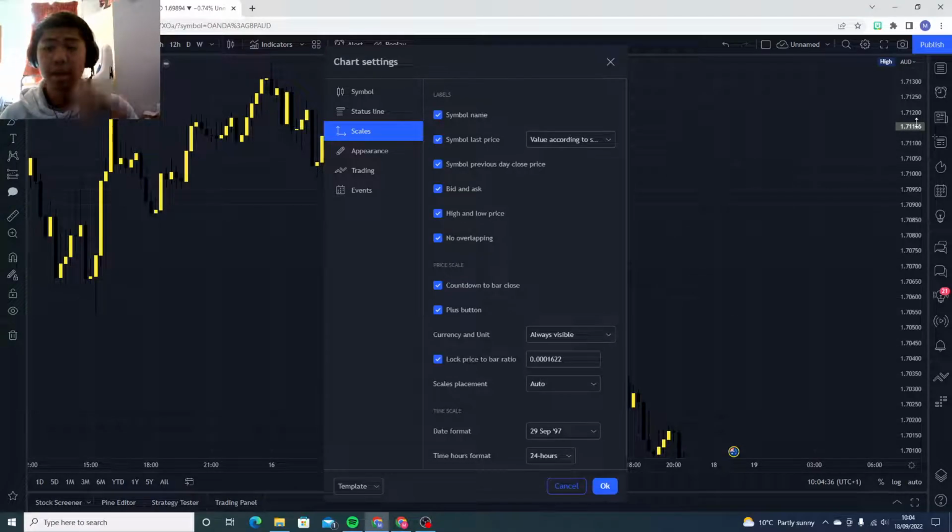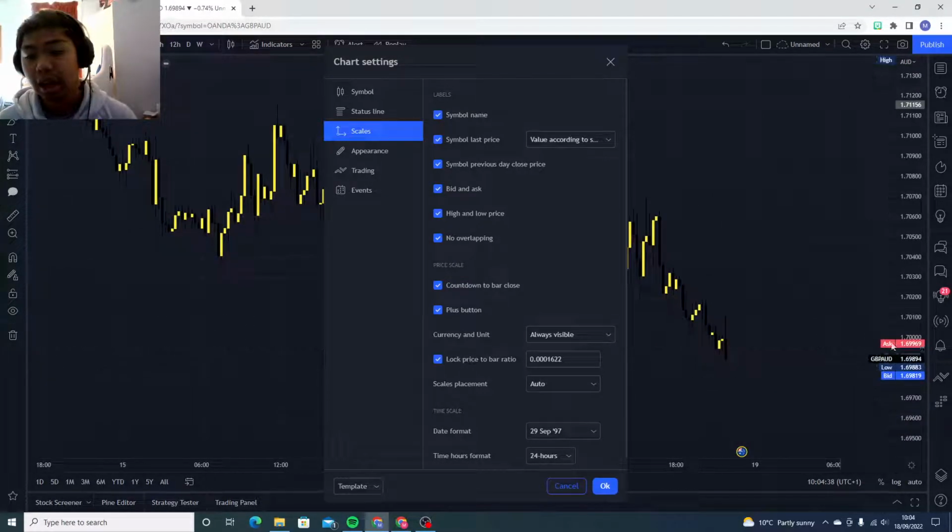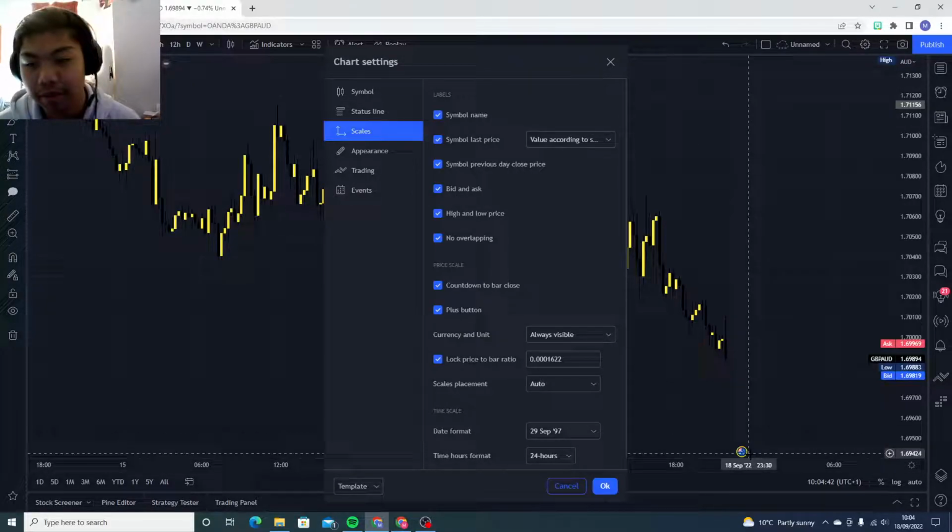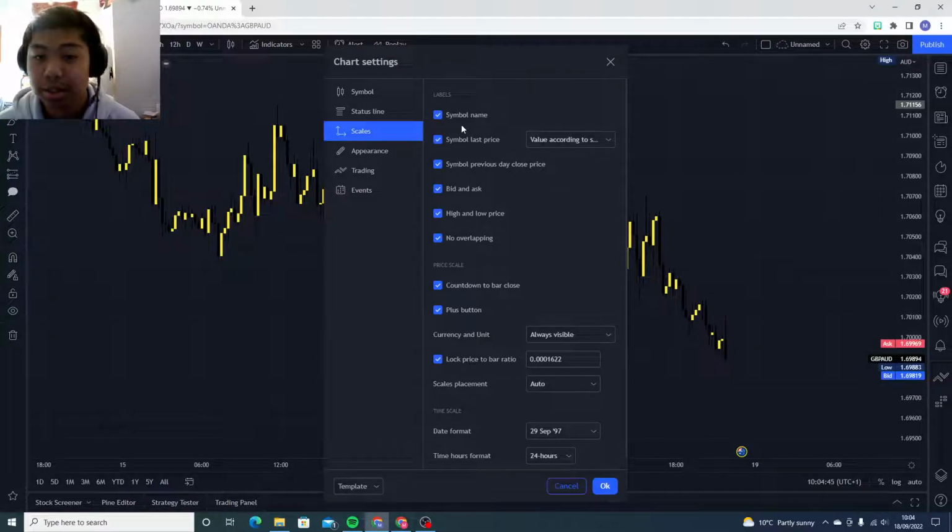Okay, symbol name over here. I don't really need that. I have it here, and I know what chart I'm looking at without having to look at the scales. So I'm just going to turn that off. Symbol last price. Again, I don't need that. I can look at it myself where the last price ended, where the wick was. So I don't need that one.